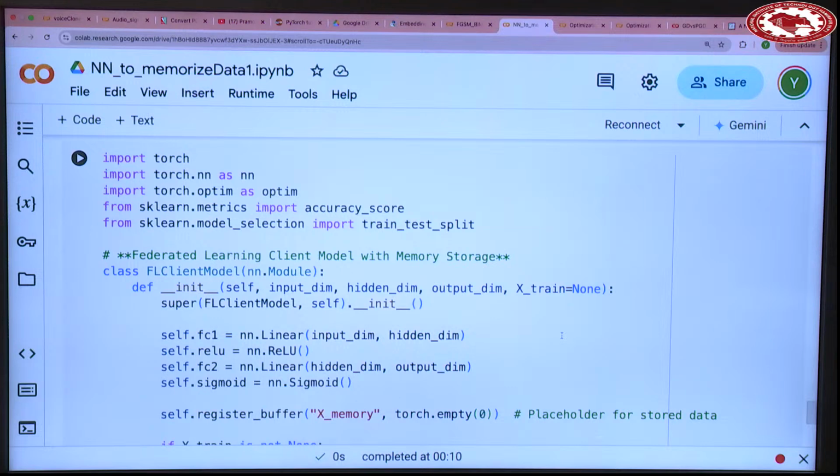We have a model, and we want to use this model in a federated learning framework. I think everyone knows what federated learning is. So, I will share this model with the client. I will say, okay, you just train the model on your data and send it back to me. So this is the model, this code I will share.